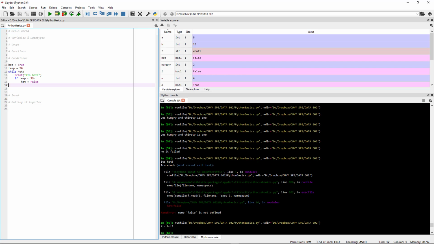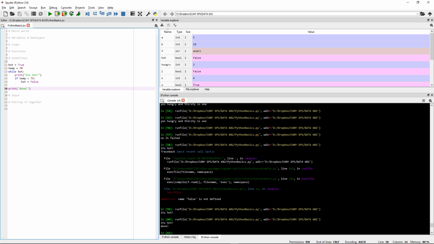So let me execute that, and we'll see that it prints it's hot once, and then it checks if the temperature is below 75. It finds out that this in fact is true, and it changes hot to false. It goes back up to evaluate this again, and finds out that hot is false. And if hot is false, then this while loop is done. We can re-illustrate that by putting in here done, and execute that, and we see that it's done. So that's a little bit of an overview of using while.